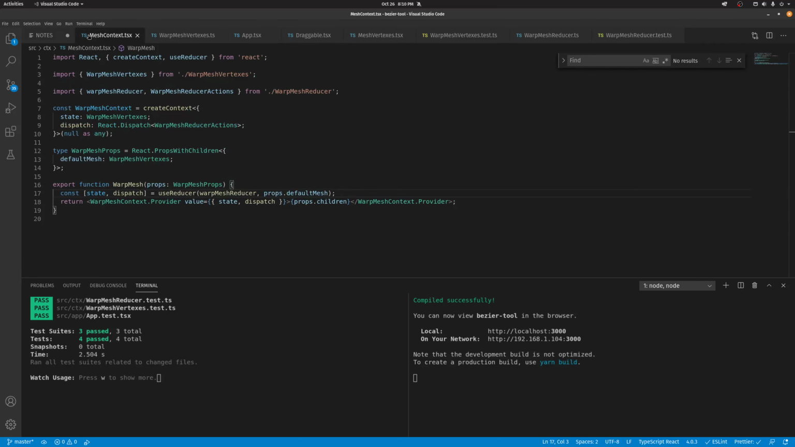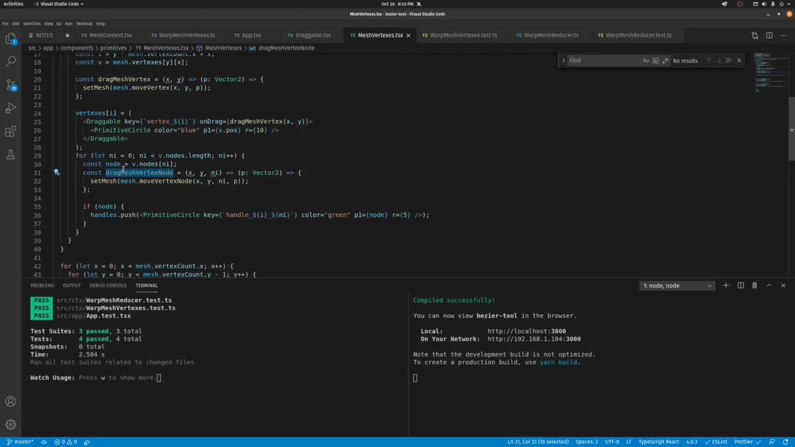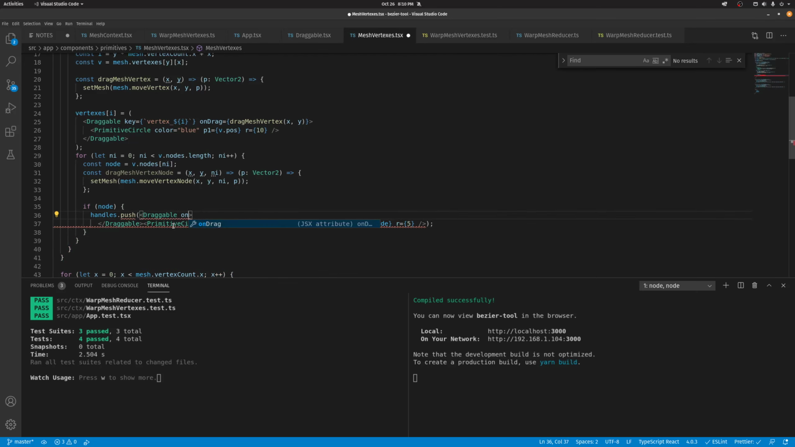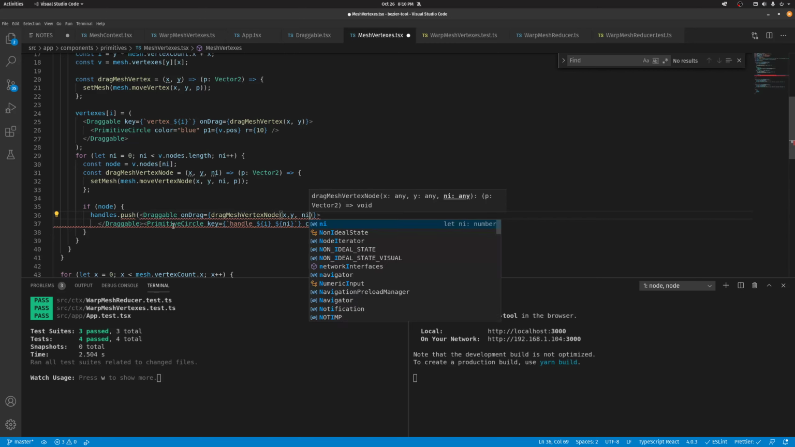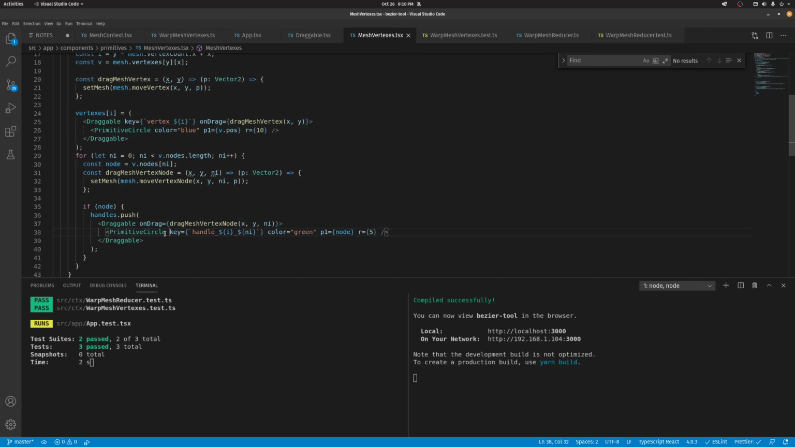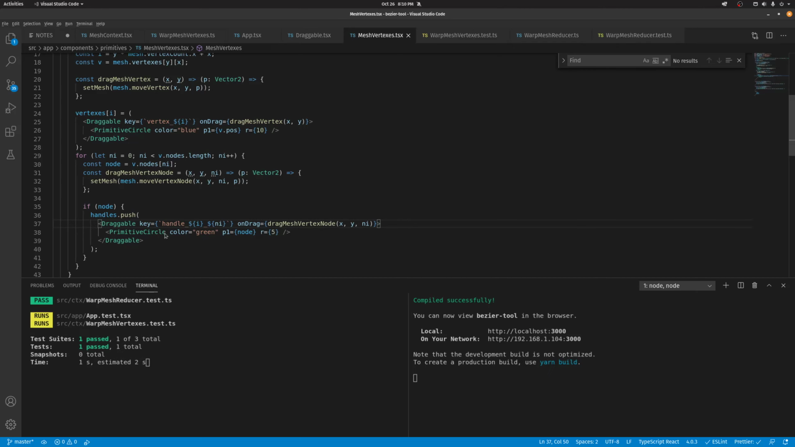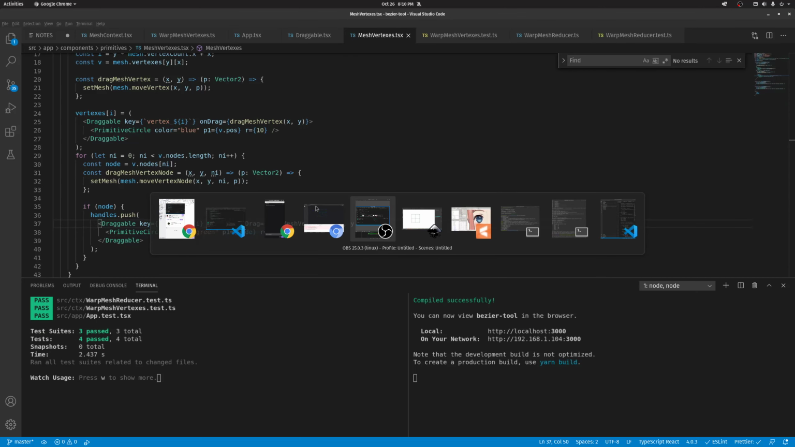All right, so now if I bind the, go back to this here. Now I've got this drag vertex node thing, and if I push draggable like this, on drag equals this thing, x, y, ni. And inside of the draggable is my primitive circle. Let's save that. Then I also need to move the key up to the draggable. Boom.